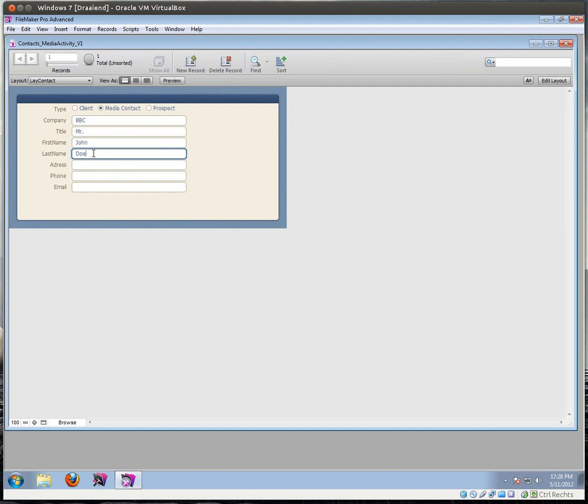I have Mr. John Doe, looking good. He is living at 12 Main Street. Phone number is not important, and email is going to be john@doe.com.